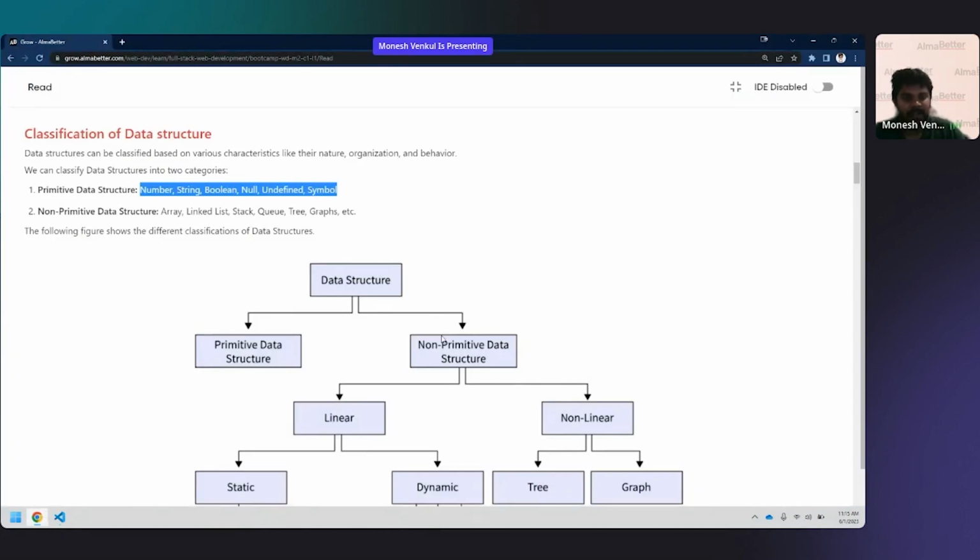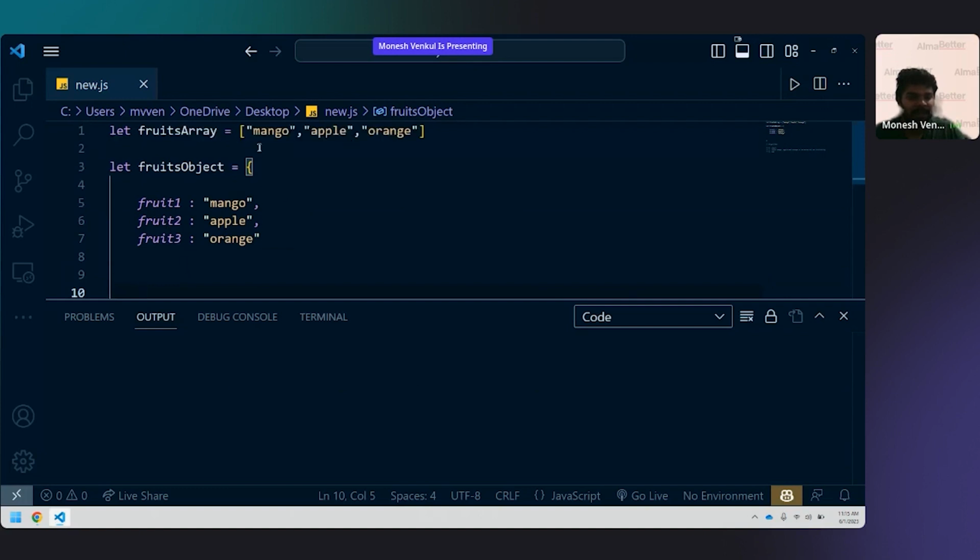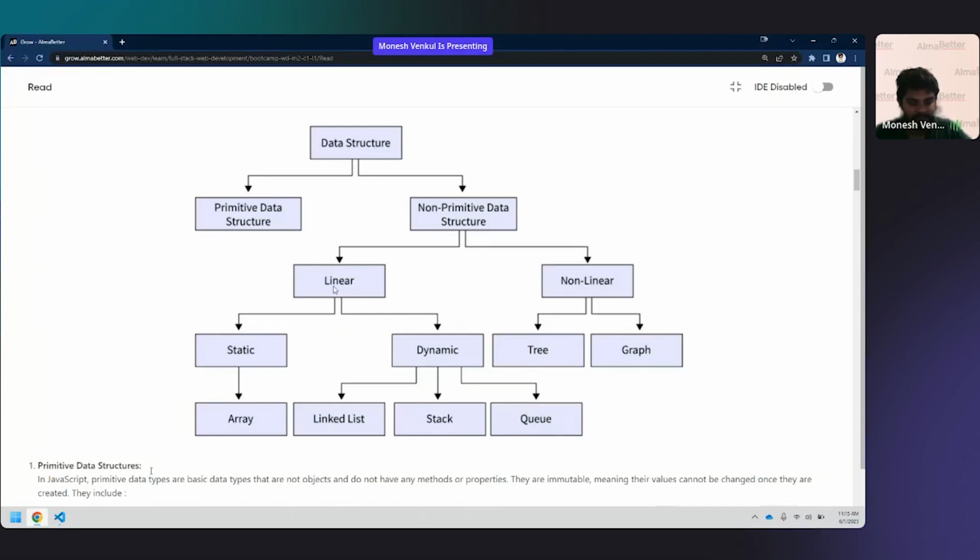Data structure, sorry. Now, what is a non-primitive data structure? Your non-primitive data structures again have a few more classifications, like linear and non-linear. What is linear and what is non-linear? If you think of an array, an array goes in a linear fashion, like one after another, one after another. It goes in a straight manner. That is called linear data types, linear data structures.